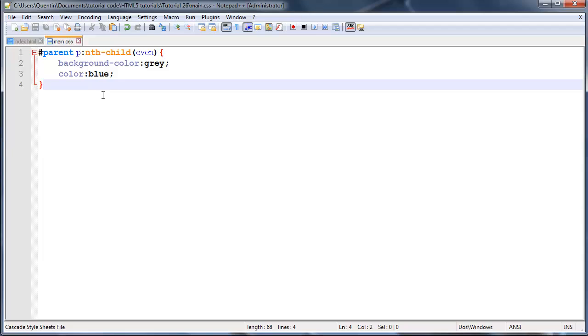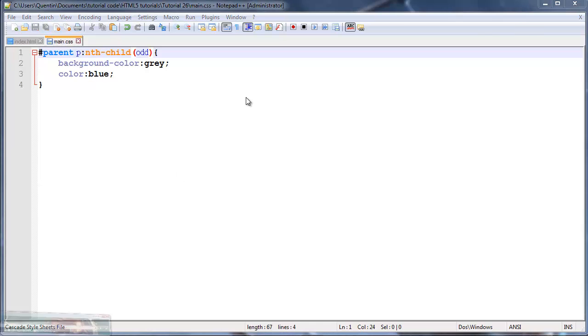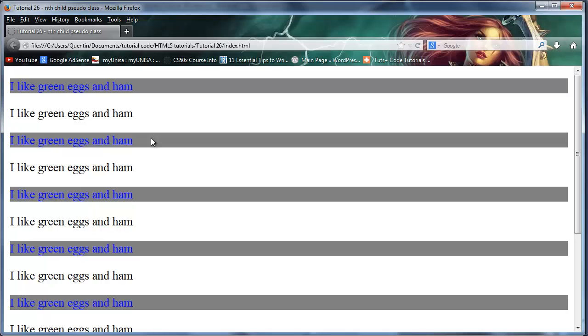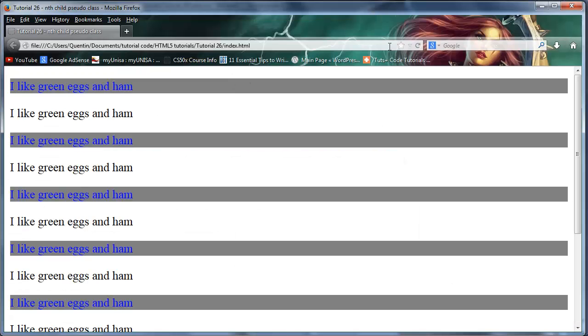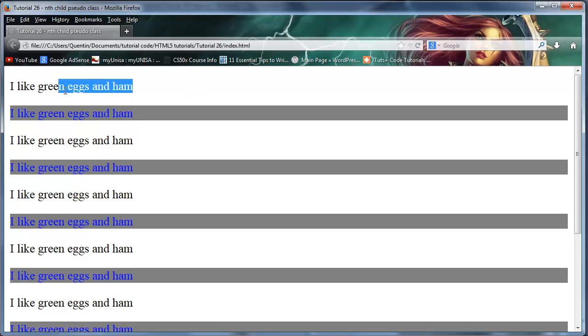Okay, so like I said, we could use even, or we could also use the keyword of odd, and that'll grab every odd paragraph. The other thing we could do is, instead of giving the keyword of odd or even, we could give this a pattern to follow. So let's say we wanted every second element to change color, then I could go ahead and supply the argument of 2n over here, and that would change every second element. So the first element didn't change, but the second element now has blue color with the gray background.